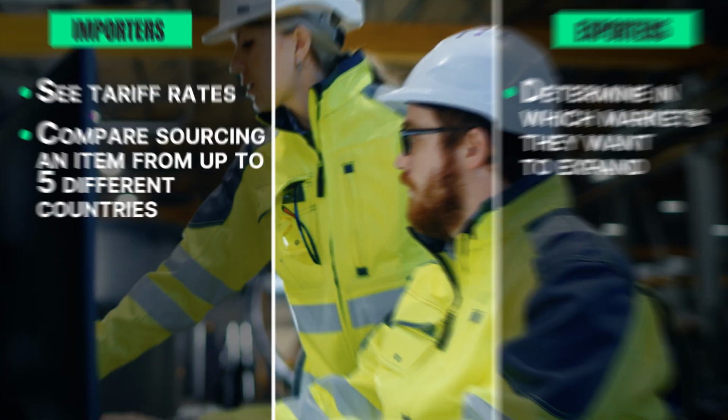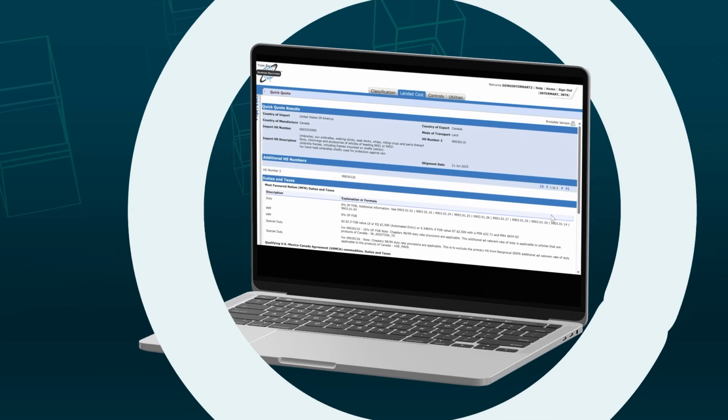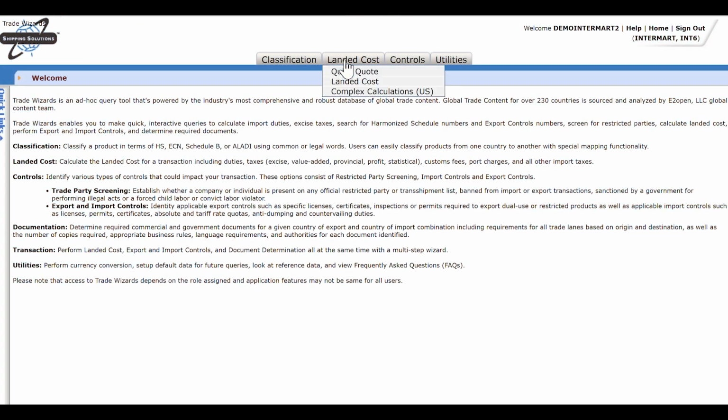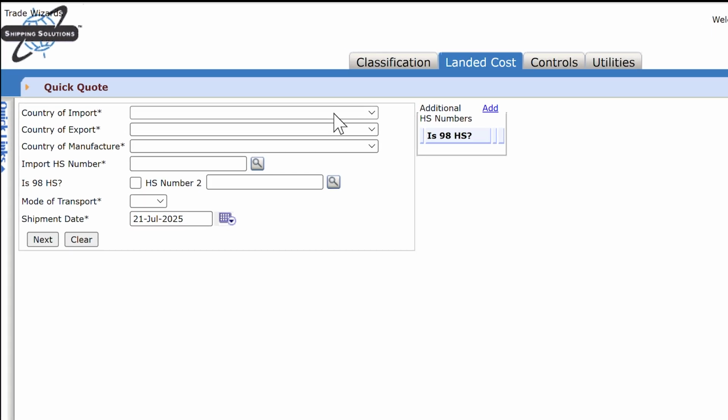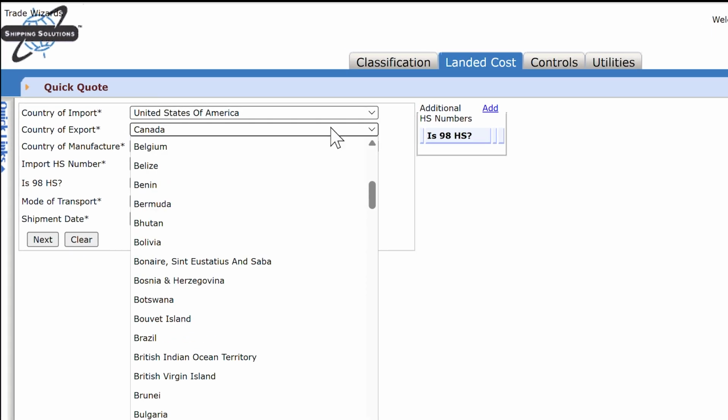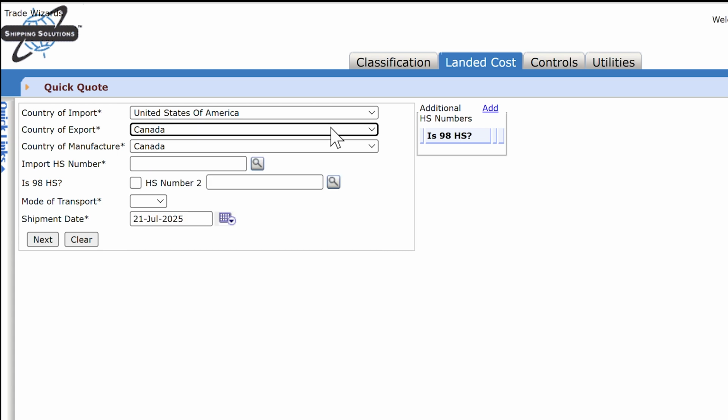Let me show you how. I'm going to start with a quick quote that will show what the tariffs and duties will be on importing 1,000 umbrellas from Canada to the United States. After logging in, I'll choose Quick Quote under the Landed Cost tab. I'll enter my country of import and export. The country of manufacture will fill in with the same country as the country of export, but I can change it if needed. Then I'll enter my harmonized system number.